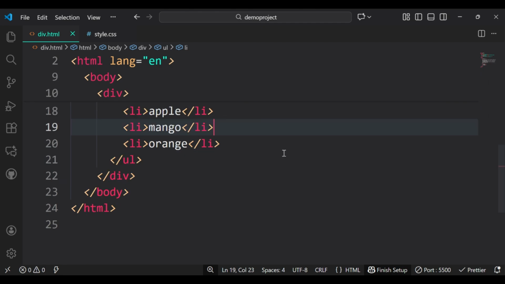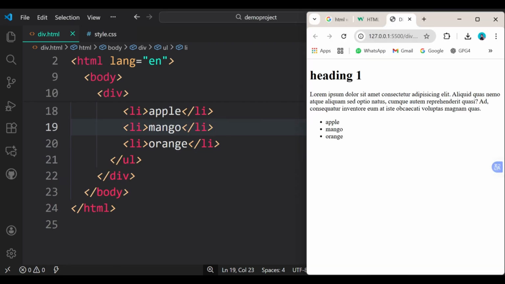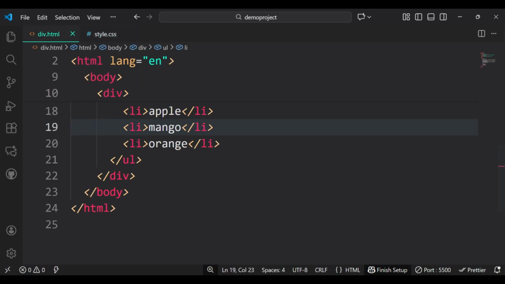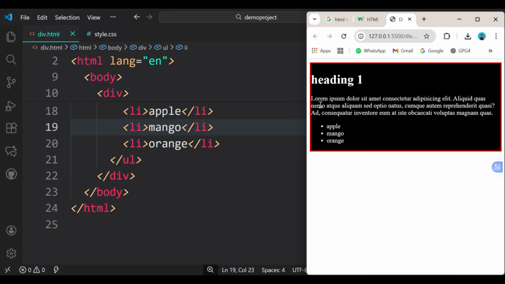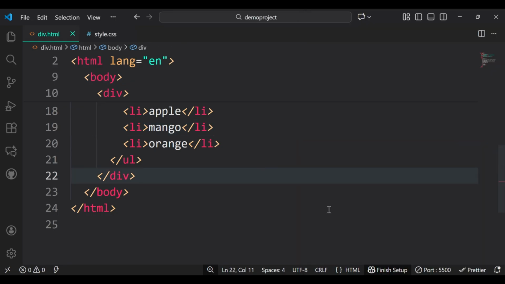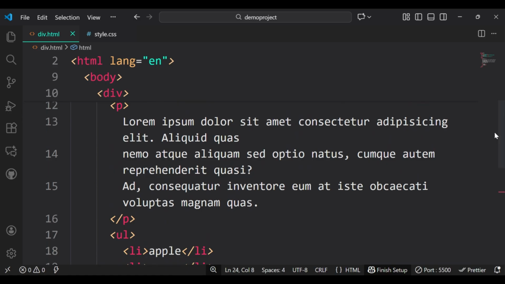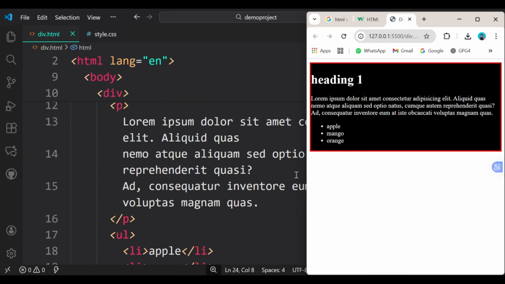Just save the file so you can see the result. Just save the file and you can see this is a div tag. And this is the result.